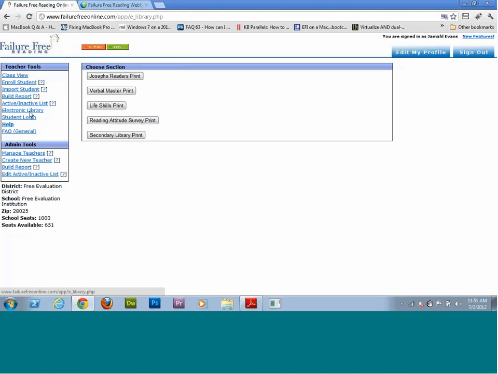All right. Once you have selected the electronic library, you'll see a variety of selections from Joseph's Readers to Verbal Master Print, Life Skills Print. There's a Reading Attitude Adjustment Survey, and then Secondary Library Print. The Secondary Library is a combination of Joseph's Readers and Verbal Master. It just eliminates the first two levels. But for now, we want to go into the Joseph's Readers Print Library.